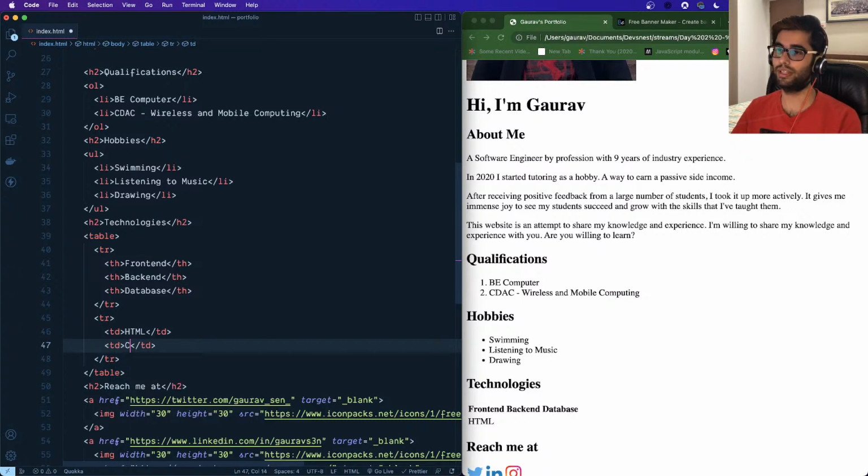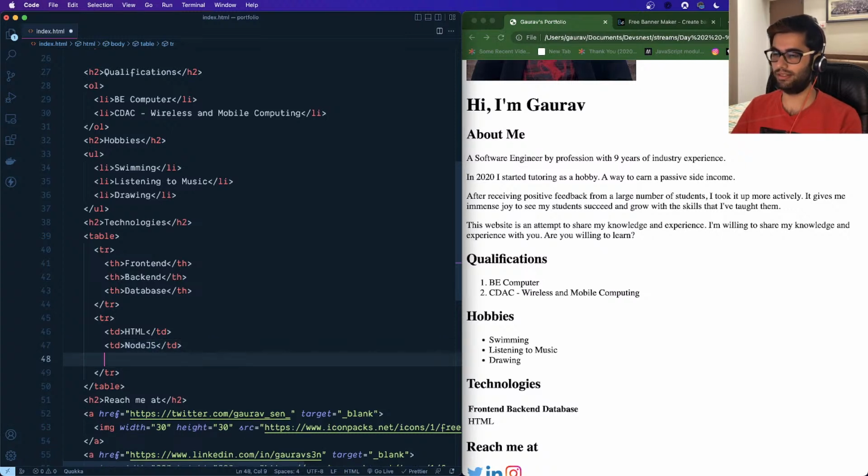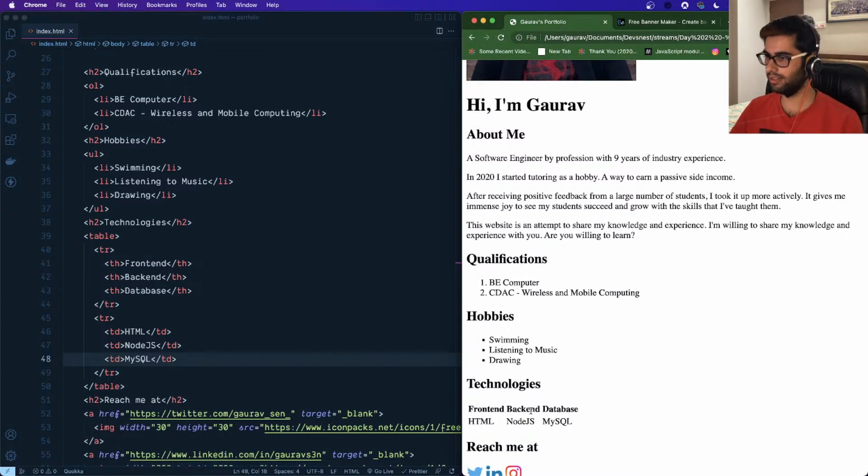So we have HTML, then we have CSS. Okay, we are filling out the backend right now, correct? So first column, second column, third column, we still need to add one. So HTML, in backend I can say Node JS, and for database let's say MySQL. Let's save this, and you can see these columns are appearing in bold, and the data associated with that column is appearing on the next line.